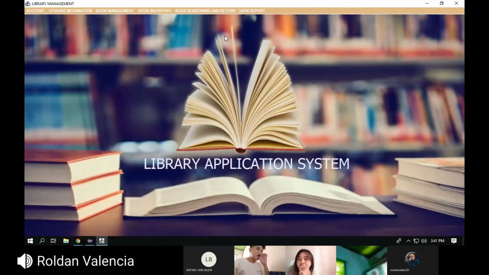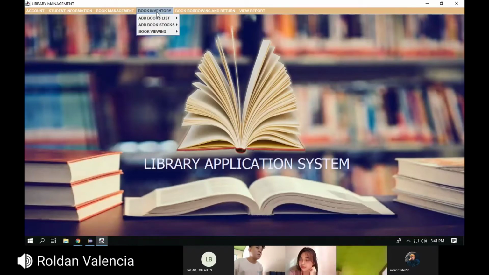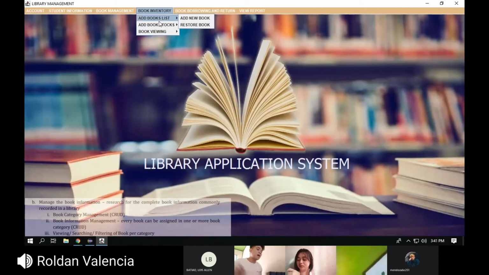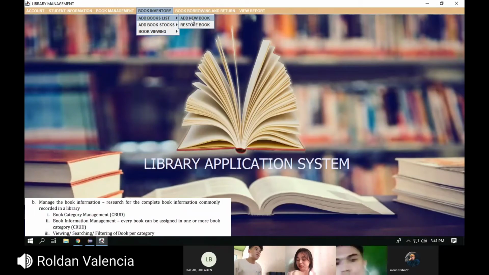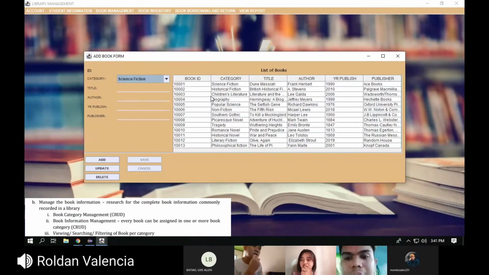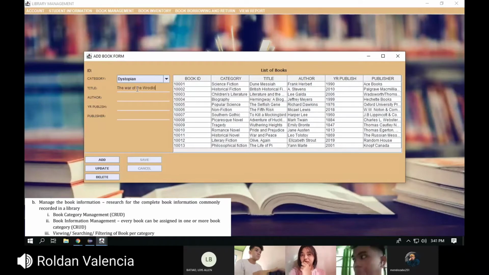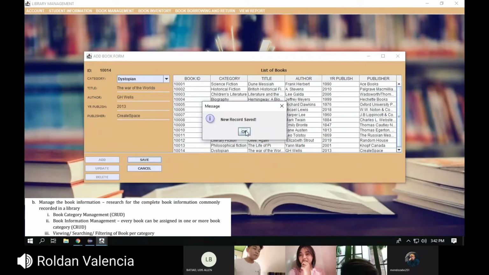Good day everyone. I'm here to introduce the book inventory. When you click the book inventory, these three menus will show. And when the admin clicks the add new button, this frame will show. It means the admin can add new books. And this is for the example. When the admin clicks the save button, the data will be saved.